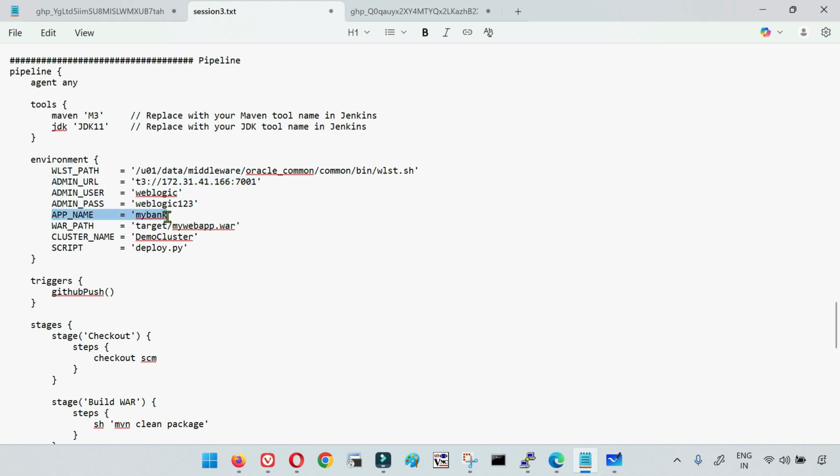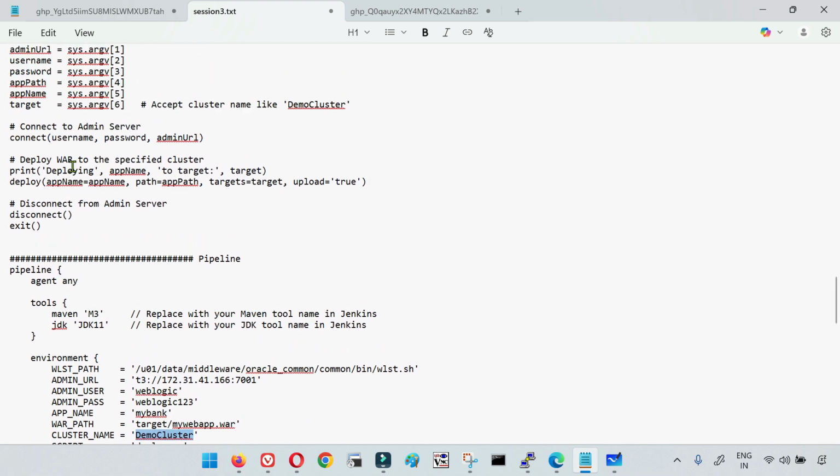This is the name of the application that I want. This is the name of the var file. This is the cluster name, right? So here we are going to deploy to cluster. So this argument is going to pass to this particular deploy.py file.